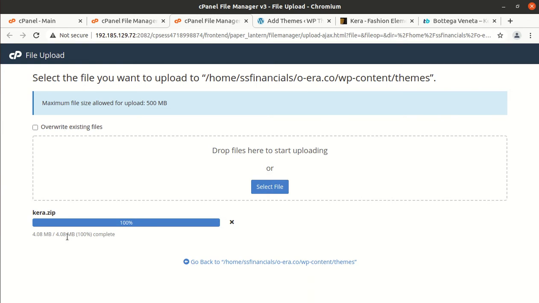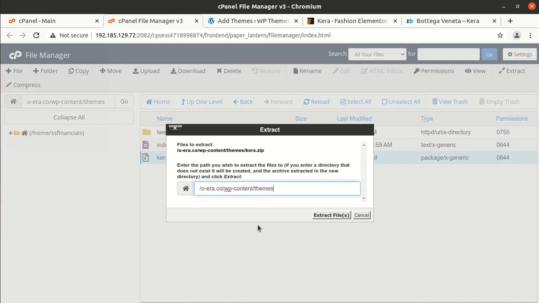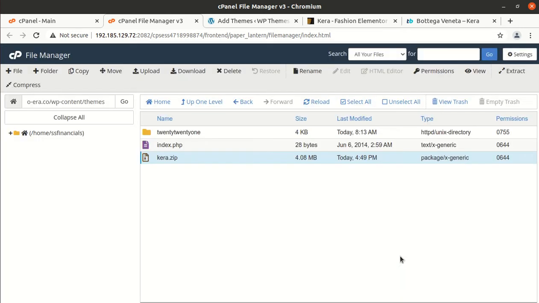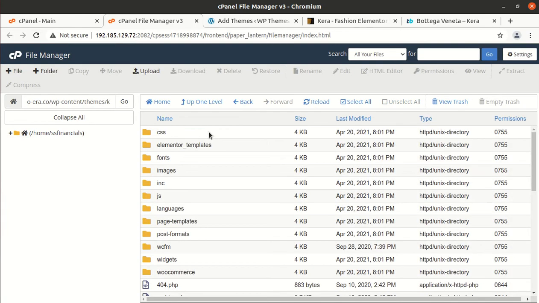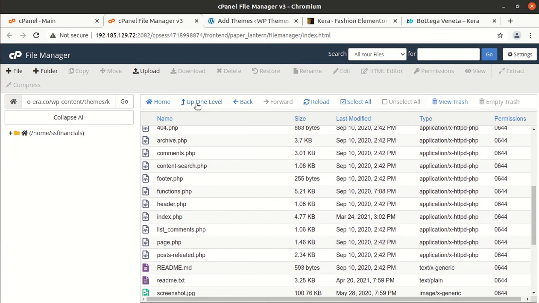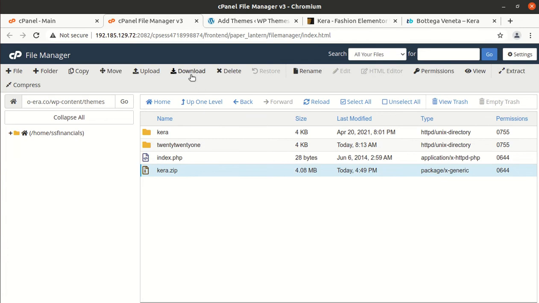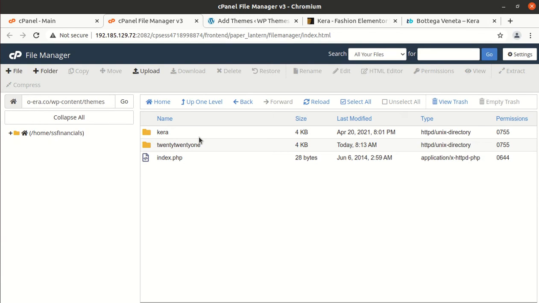And once the progress bar turns green, we have to wait for it to turn green, and yes, once the progress bar turns green with 100%, we can go back and extract the uploaded file. The extraction outcome is this Kera folder in which we got all the theme components, folders and files. So now we can delete the zip one. We have already extracted its elements, and it is just consuming server space.